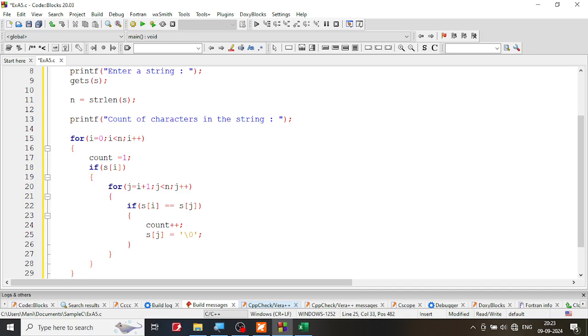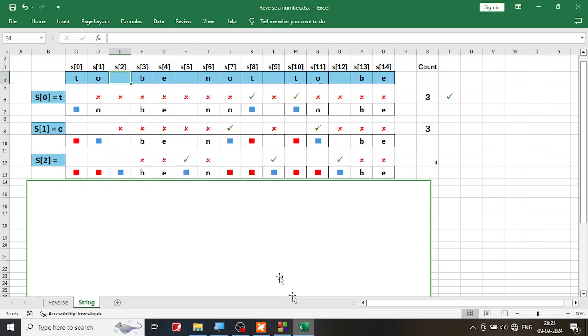You remove it. So you keep on doing it. You take this element, start comparing it, and whenever there is a match, you increment the counter and then remove it by putting slash 0. You do the same thing. If there is a comparison, you increment the counter by counter plus plus and put the null value here, and you keep on doing it until you get the nth value. When you reach the end, you know how many times this t has appeared. Immediately print and say that t is appearing 3 times. So you do that thing.